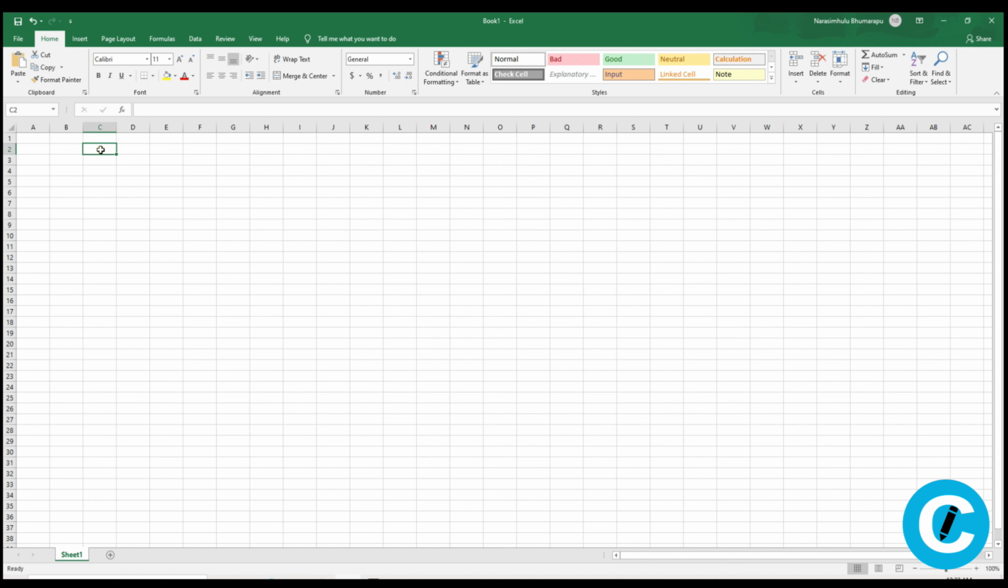If I select multiple cells, this is called a range. The name for the range follows this pattern: what is the beginning cell of the range? It is C2, colon, what is the ending cell of the range? It is E4. C2:E4 is the name for this range.